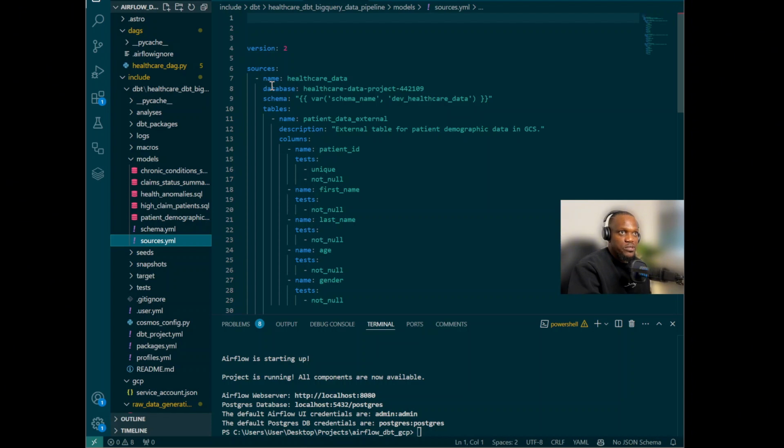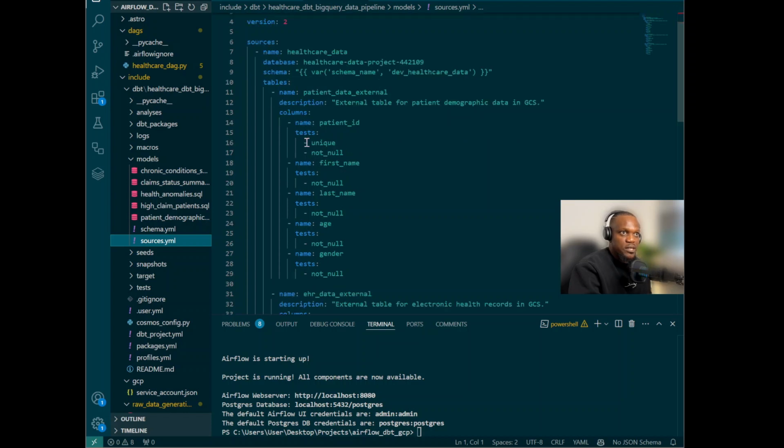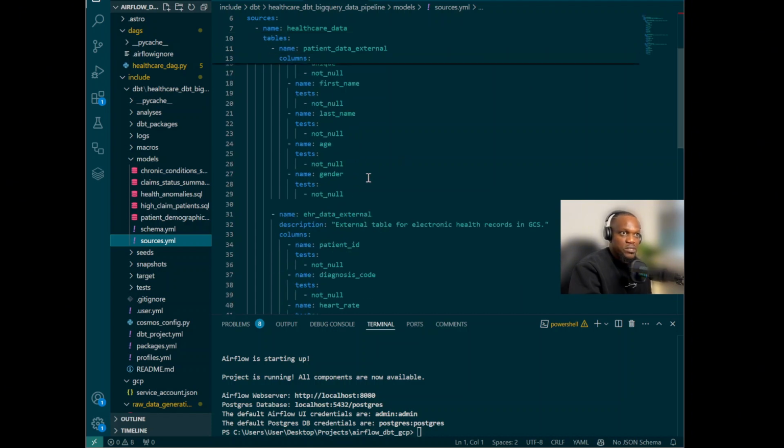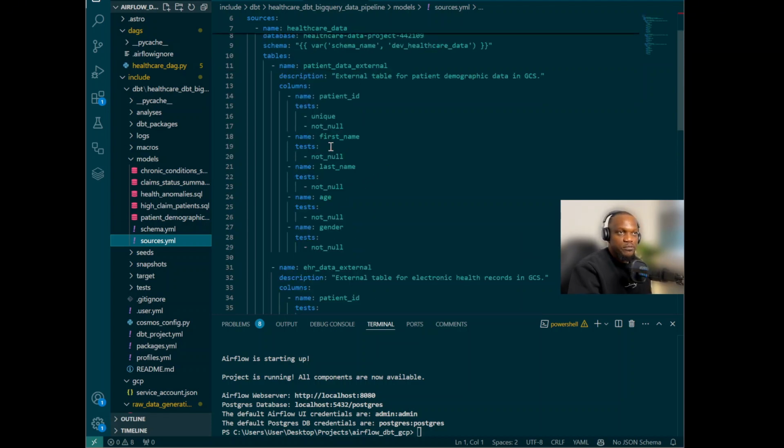We have 3 sources. The first one is patient data external, and we'll perform some generic tests here, like on the patient ID. The test we're performing here is that it must be unique and not null, which basically means that it shouldn't be empty. And in the first name column, we are saying that it shouldn't be empty. The last name shouldn't be empty, the age shouldn't be empty, and gender shouldn't be empty. These are just some generic tests that we are performing for the source data.